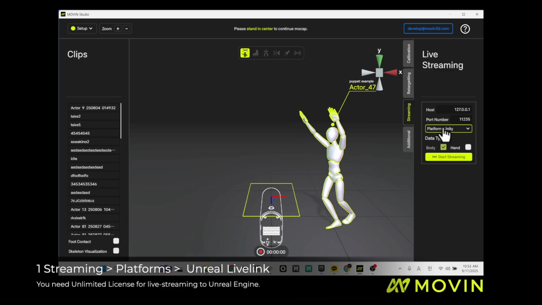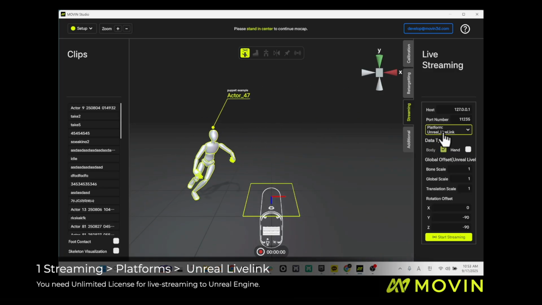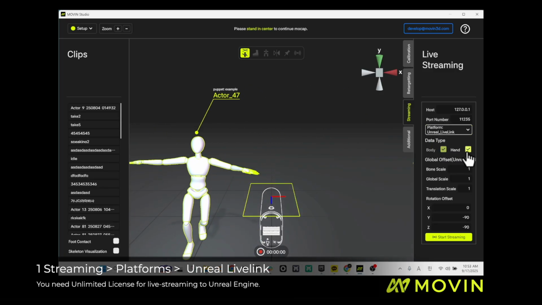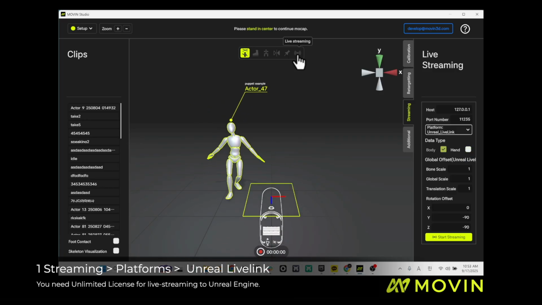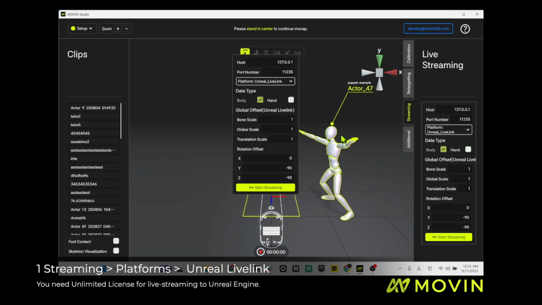Go to live streaming, set the platforms to Live Link, and there are some other setups like this, and that's it.